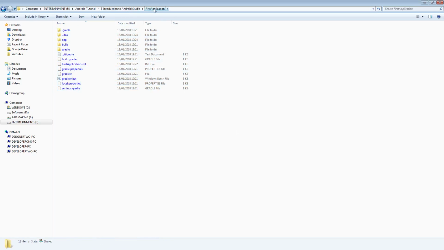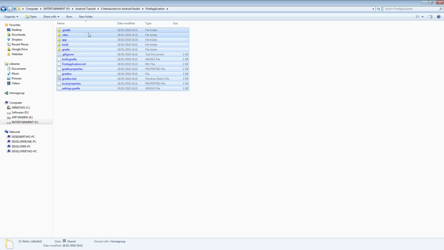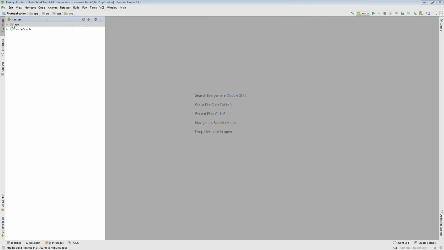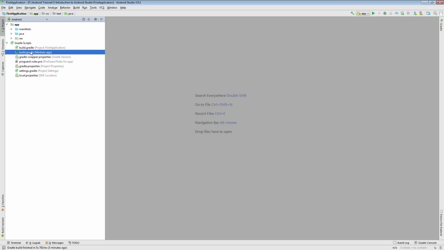As you can see, it has created a folder by the name of first application, and this is the folder structure where my files are saved. But if you see it in Android Studio, the look is a little different. It is showing me two major heads, app and Gradle scripts. The very first one, app, holds all the information related to the development of my application: the codes, the designs, the images, whatever I give into the application. The second section is Gradle scripts. Gradle scripts is the place where my software specifications are given. I'll get into that a little later.